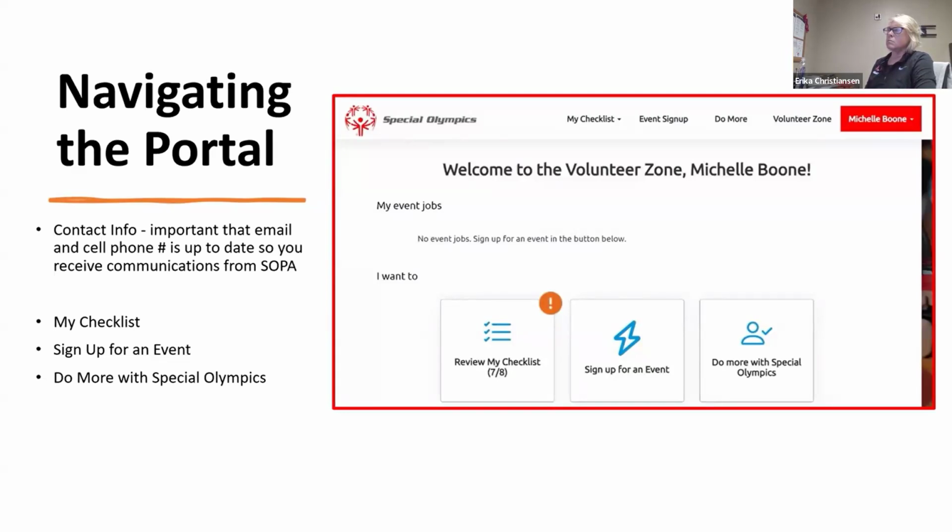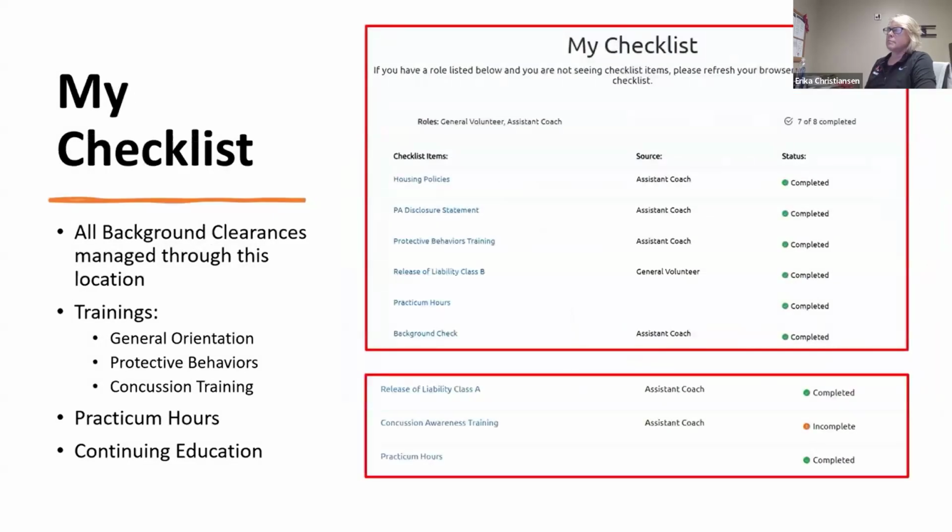So we'll get into what's under each of those that is important for coaches to know. You can go to the next one, Erica. On your checklist is everything that you will need based on the role that you have. All of the information, all the certifications, all of the background stuff that you had in Visas should have transferred over here.